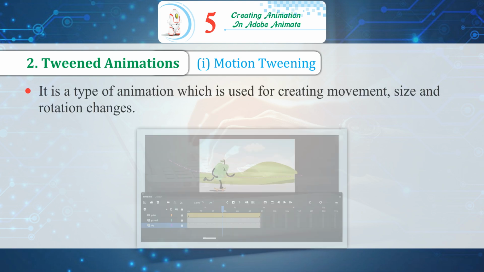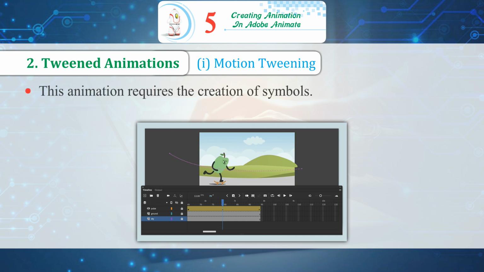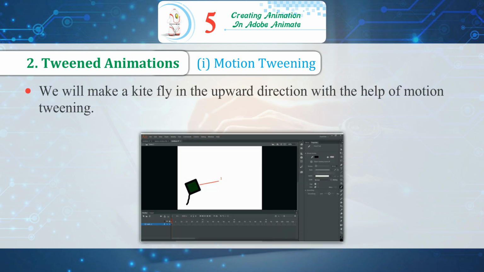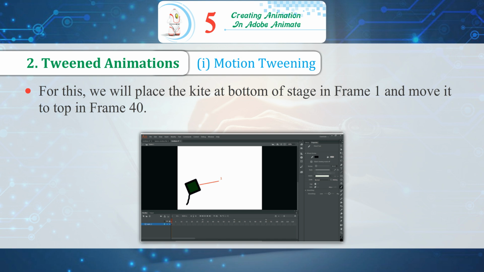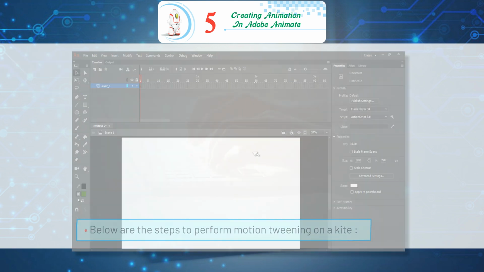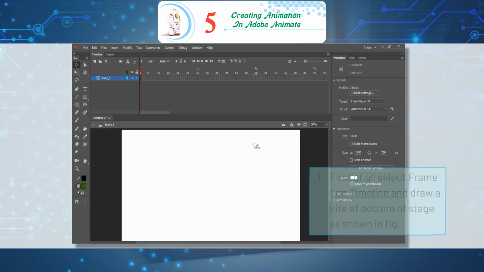1. Motion tweening. It is a type of animation which is used for creating movement, size and rotation changes. This animation requires the creation of symbols. We will make a kite fly in the upward direction with the help of motion tweening. For this, we will place the kite at bottom of stage in frame 1 and move it to top in frame 40. On creating a motion tween, Animate calculates all the positions in between these two frames. Below are the steps to perform motion tweening on a kite.